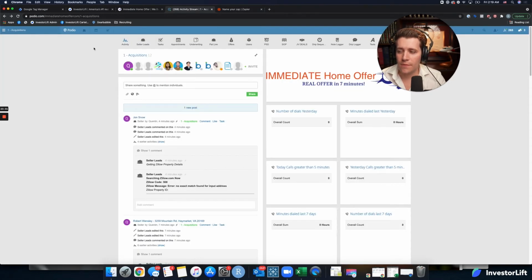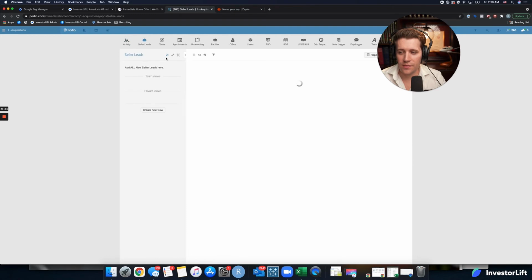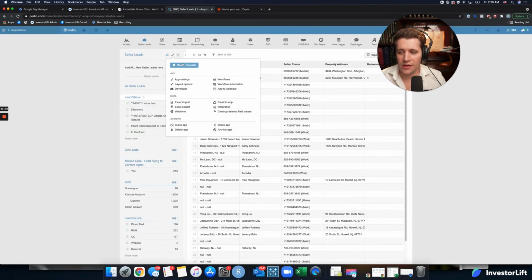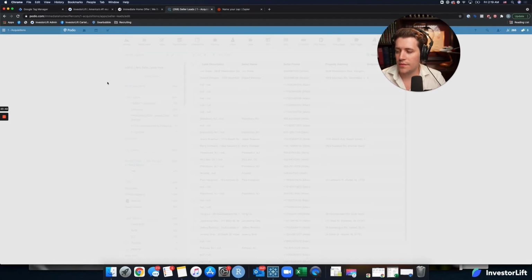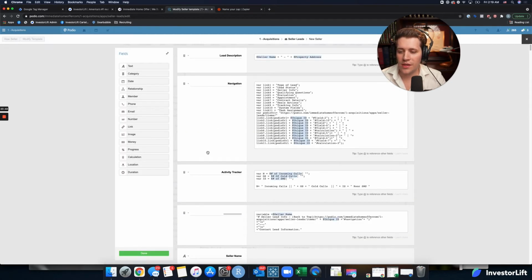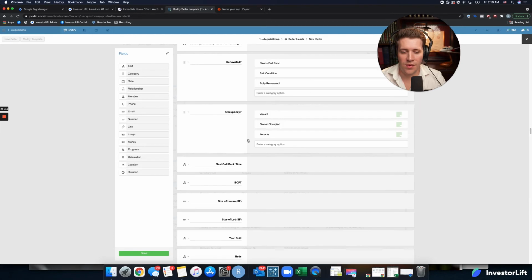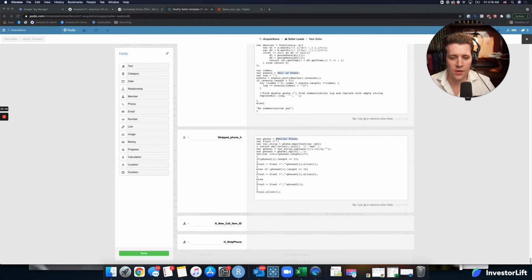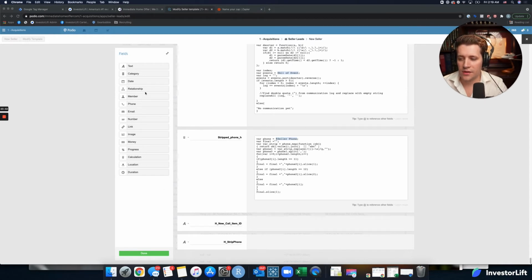The way that we typically do this is if we go under seller leads here, and I'm going to click settings here, modify template. What we're going to do is create a new field. I'm going to drop it way down at the bottom because this field is only going to be used for this one integration and not for anything else. And we're going to create a text field.